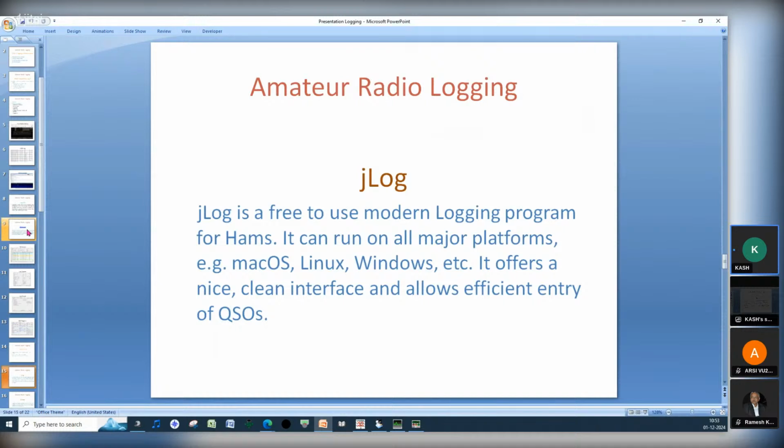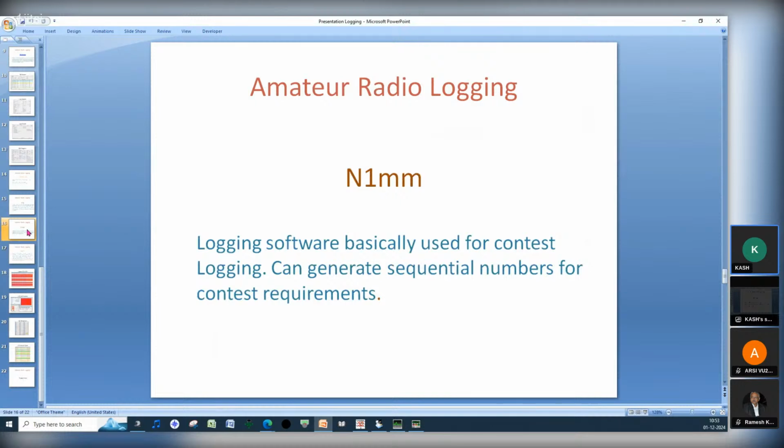As I mentioned earlier, JLog is a software for amateur radio logging for the Linux platform. It can also do Windows, and for Windows, of course, you have many other softwares. I've not gone through JLog because I'm not a Linux user. Maybe Ramesh or somebody else on Linux would be able to do that. This is a free software and you can try it out. Mac OS, Linux or Windows, it can do a clean job, not an issue at all. And as mentioned earlier, N1MM is a logging software basically used for contests.